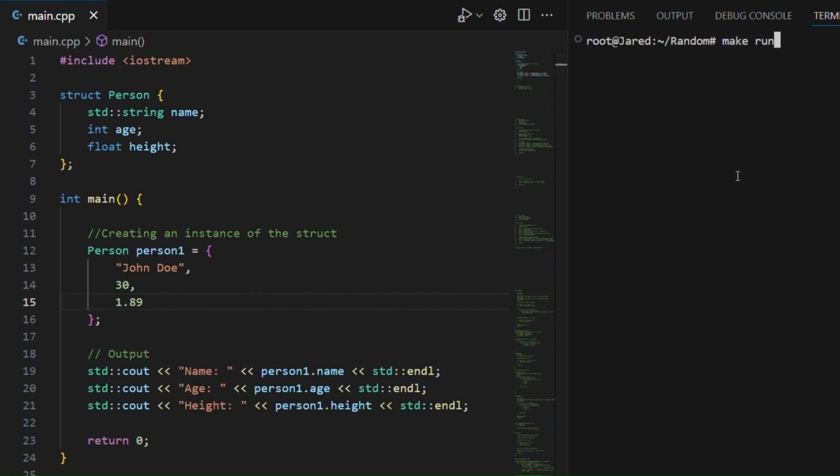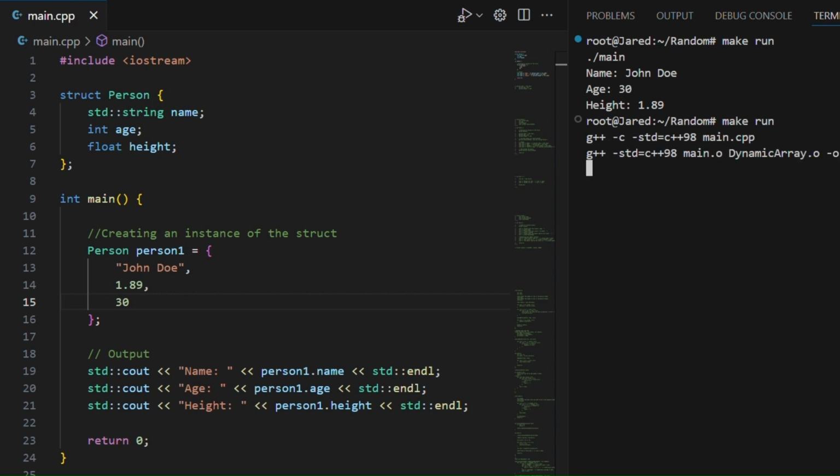So let's run this, and it gives us the same output, showing that the method works. But let's say I put 1.89 in the age spot. We don't have to worry about putting a float into an integer, because it will do the good old rounding. We should expect it rounds down to 1, as C++ does, and the height is 30. Even though we output height, it gives 30. So that's what happens when you don't put them in the correct order. You have to put them in the exact corresponding order.